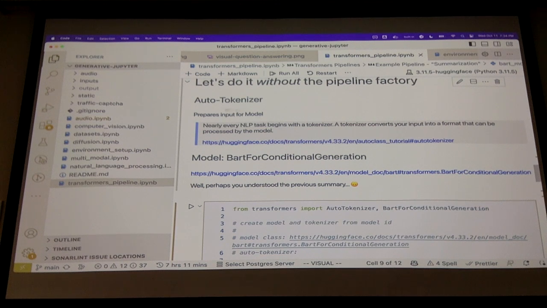And backing up a little bit, talking about what a tokenizer is, what is this auto tokenizer? Nearly every natural language processing task begins with a tokenizer. A tokenizer converts your input into a format that can be processed by the model, right? Every model needs a very clear set of how the data is going to look. You can't just say take a JPEG image. It needs to first translate that into what this model knows how to read, and then spit it back out to a JPEG or whatever you're trying to do.